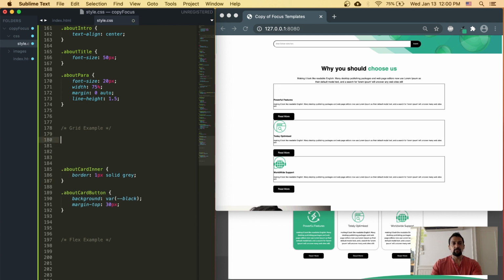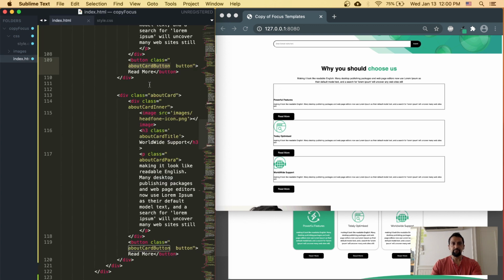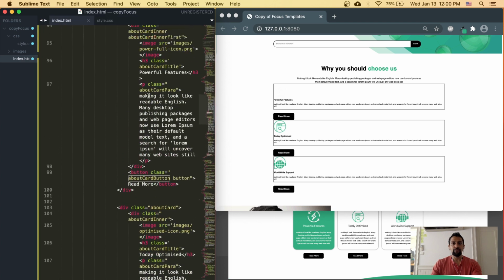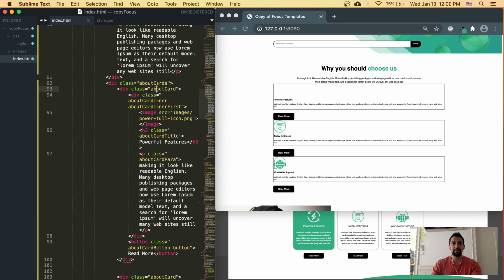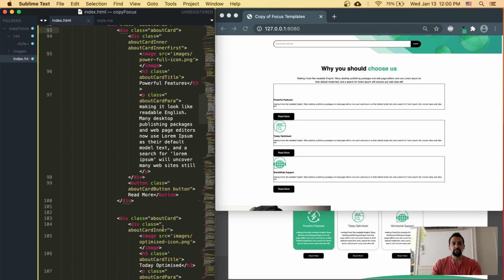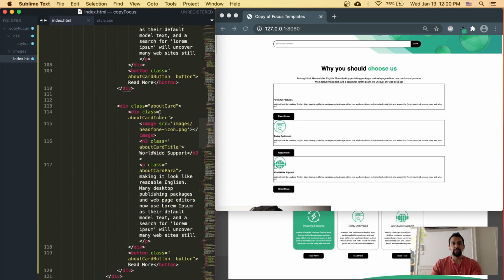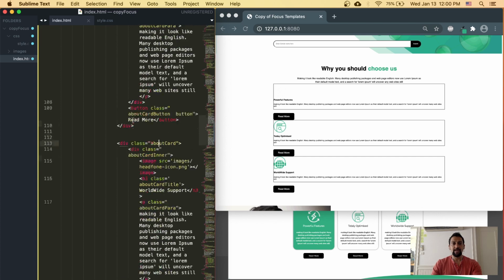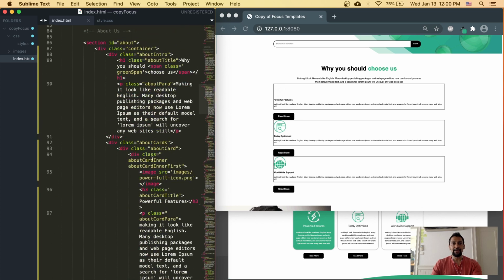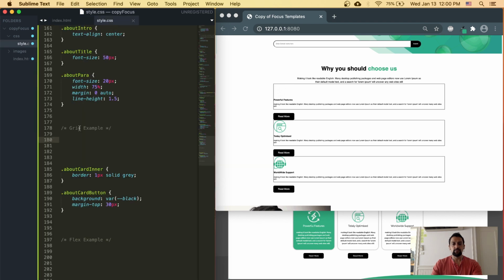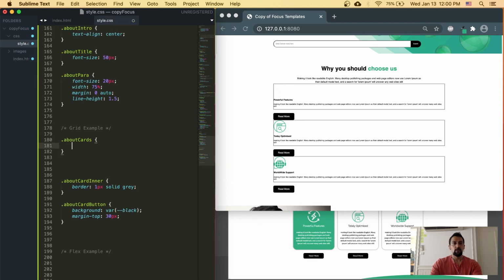So inside the grid, I want to grid these three items. I want to grid the about card here, this about card, and this about card. These two or three elements are inside the div about cards. So I'm going to copy about cards, and I'm going to just do display grid.